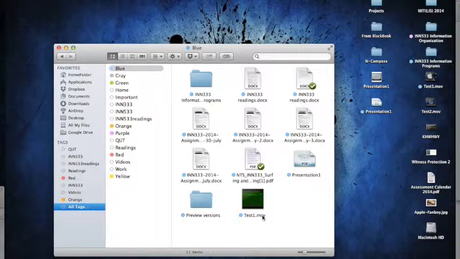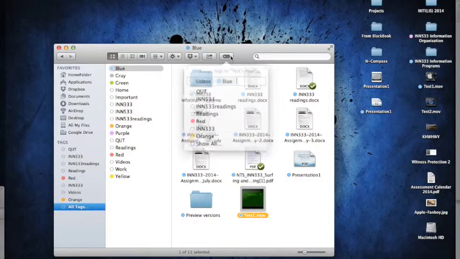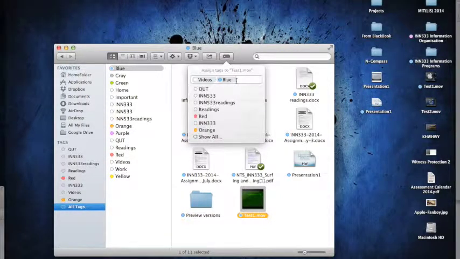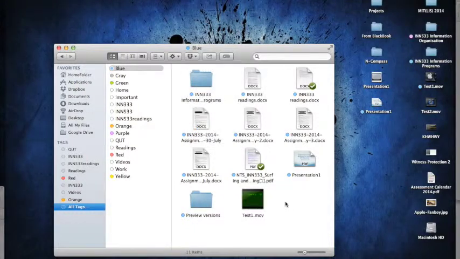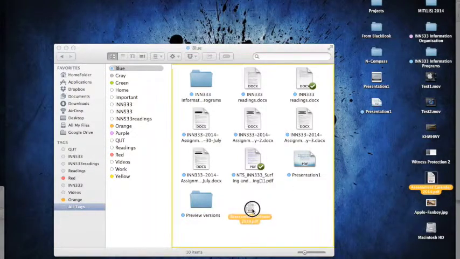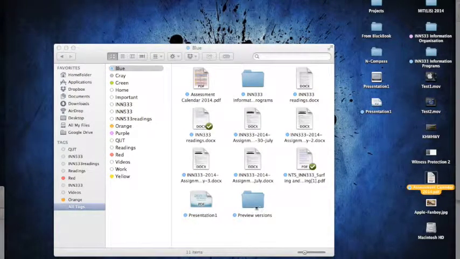This one here, I don't want to have in this folder, so I'll just select it. I'm going to go up to tags, and I'm going to take off the tag blue. You'll see that that now pops out of that folder and is no longer a blue tag. And the same goes for ones you want to add to the blue tag. So we're inside the blue tag. I'm going to grab this assessment calendar I've made here. I'm going to drag that into there. It now appears in that search, and you'll see it's also now got a blue tag on the file.